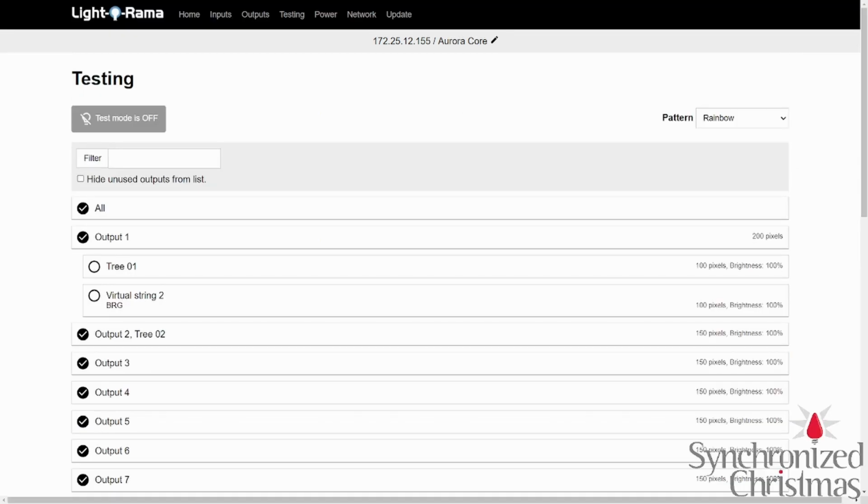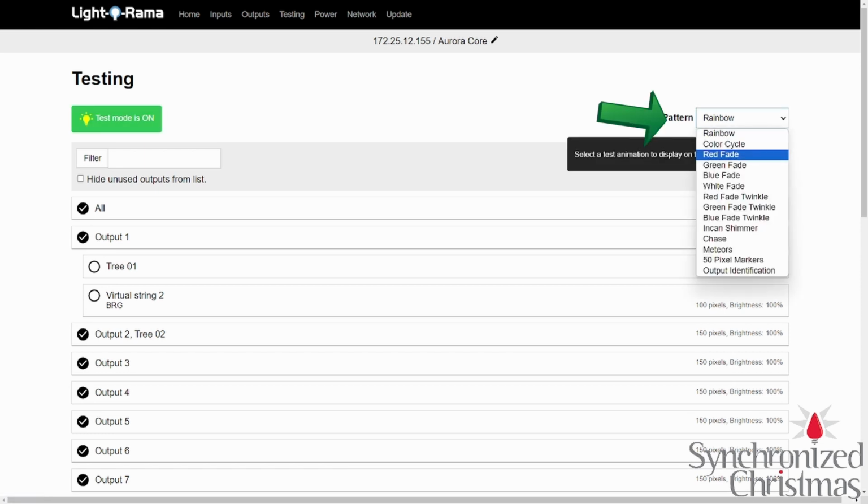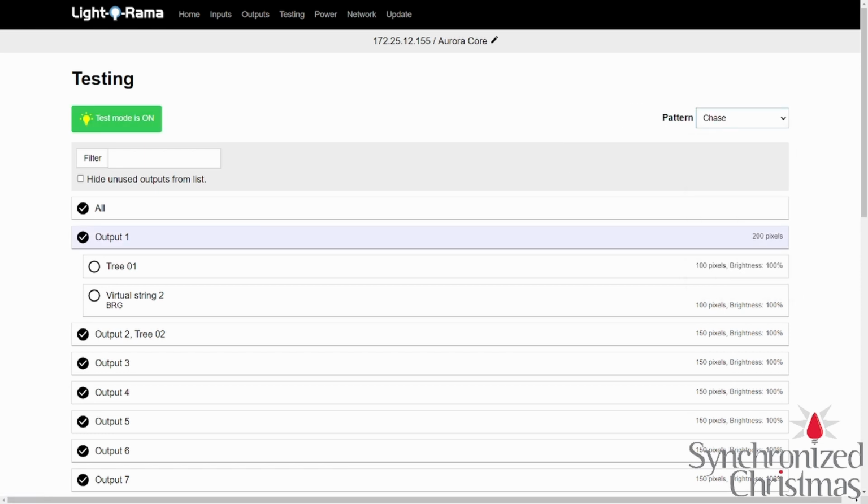The Testing tab will allow you to test various ports on the controller. Please note, if you click this Test Mode button and turn it on, any commands being sent to the controller by the Light-O-Rama software or any other software will be ignored. You can choose what type of pattern you want to use for testing. The values you see on this page are defined by the Outputs tab.